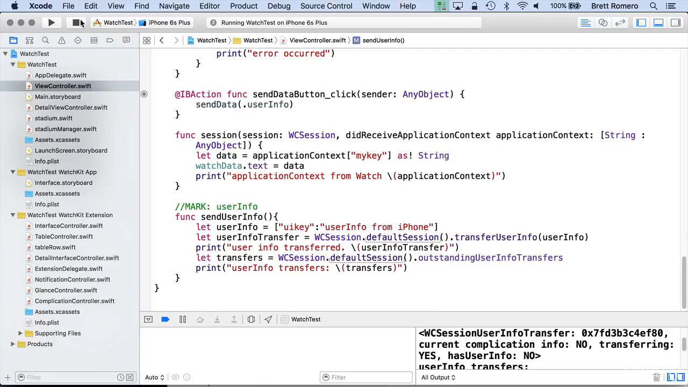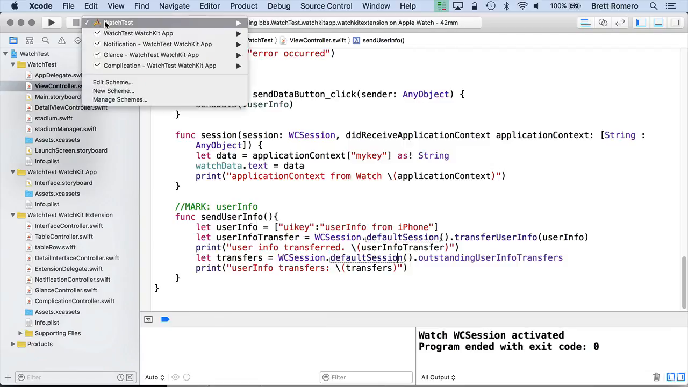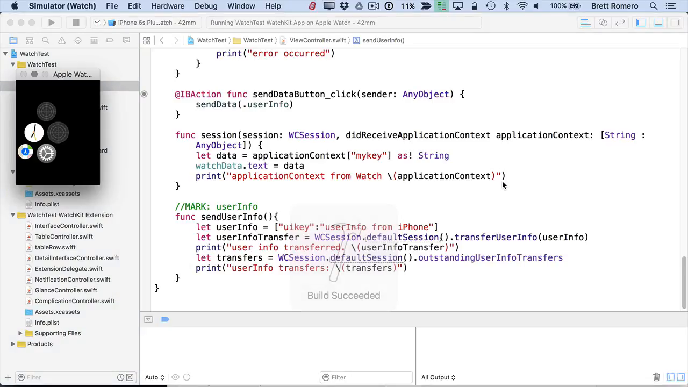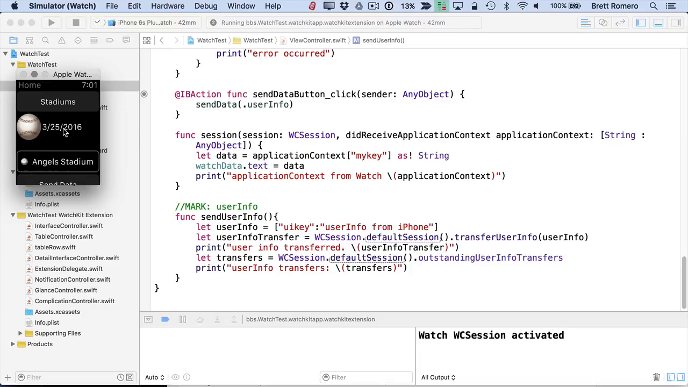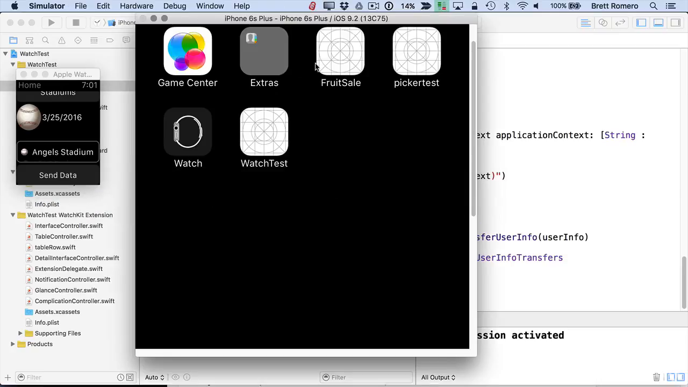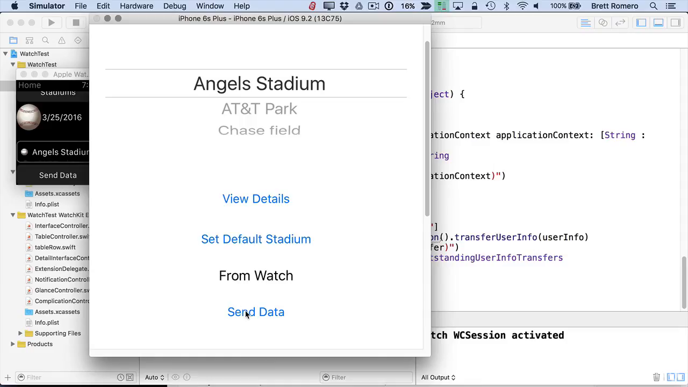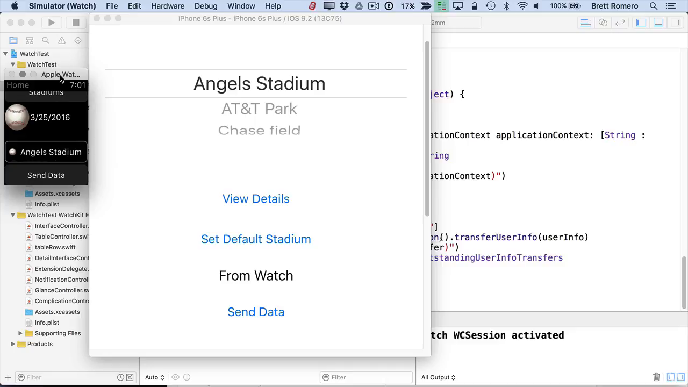Now the watch is quiet. We're not going to see those printouts, so we're going to go ahead and stop everything and put the watch on to a debug so we can see its printouts. And we'll also start the iPhone app so we can then have the data being received on the iPhone. So if I go ahead and bring up the simulator again, run the watch, send, and then this is going to the watch. So let's see.